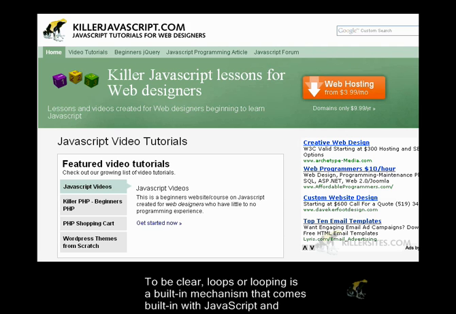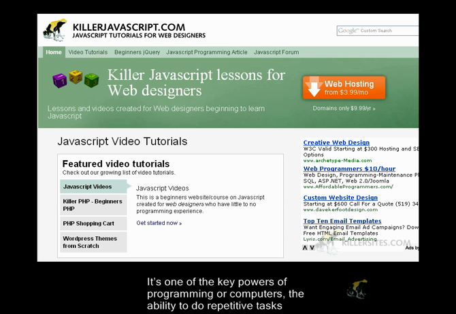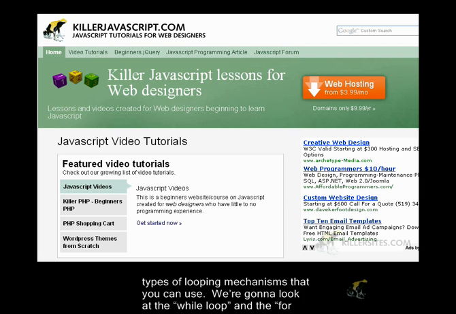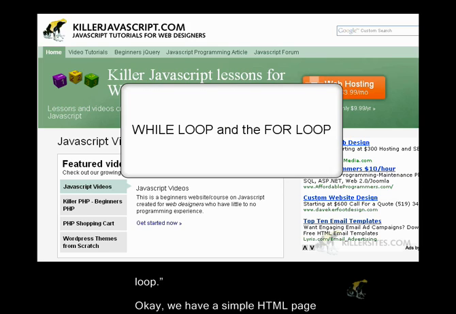So to be clear, loops or looping is a built-in mechanism that comes with JavaScript, and it's actually very common in just about every programming language I've ever used. It's one of the key powers of programming of computers, the ability to do repetitive tasks automatically, and looping allows you to do this. In JavaScript, there are several different types of looping mechanisms that you can use. We're going to concentrate on two. We're going to look at the while loop and the for loop.